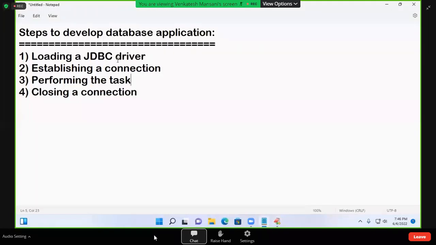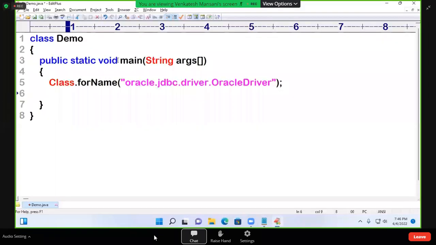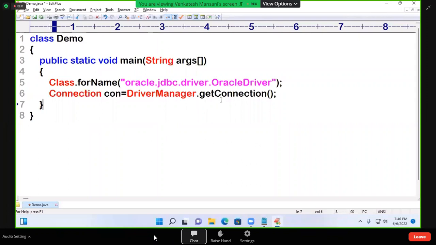Loading a driver completed. Establishing a connection. For establishing connection, what is the method? getConnection. getConnection method in which class? DriverManager class. What is the return type? Connection. How to write? Connection con equal to DriverManager.getConnection. Here getConnection is an instance method or class method? Class method. That's why class name, DriverManager.getConnection. How many parameters? 3 parameters. Which type? String type. 1, 2, 3.